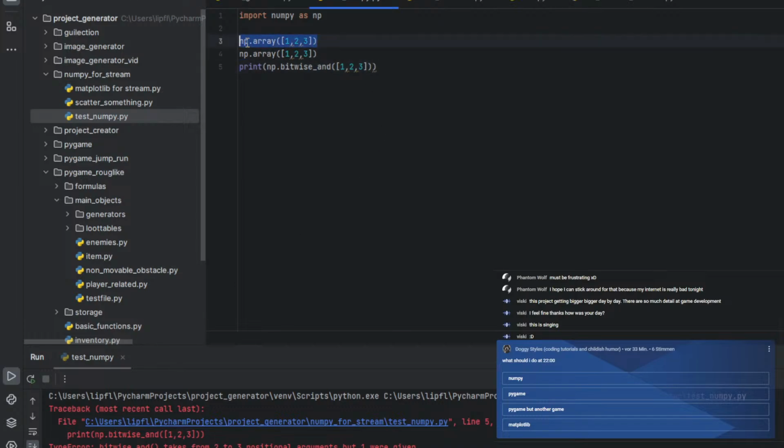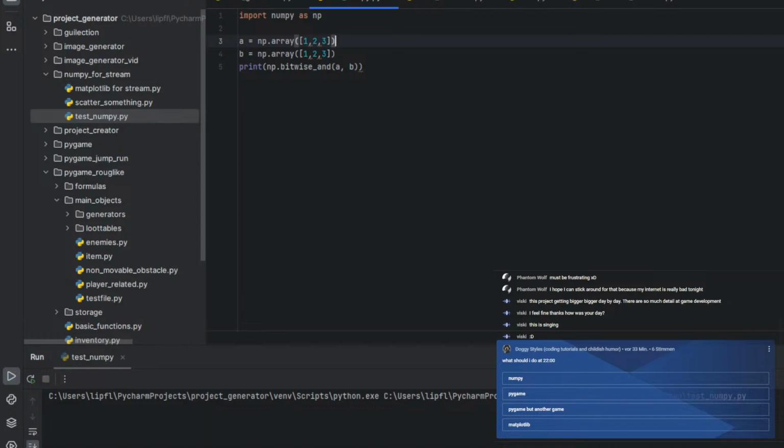Oh yes, what did I do here? A equals B equals, and yeah, bitwise AND of A and B. Yes, pretty much the same. Now with 3, it should give me again 2. Yes. And with 4, it should give me 0. Perfect. So let me explain why this works the way it does.